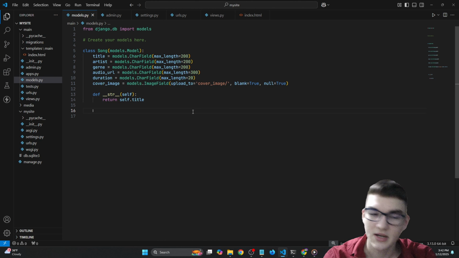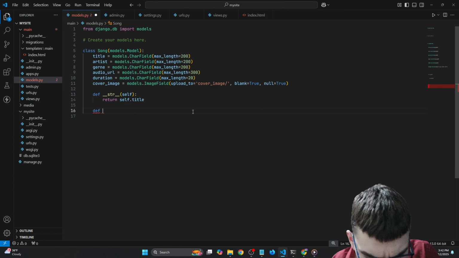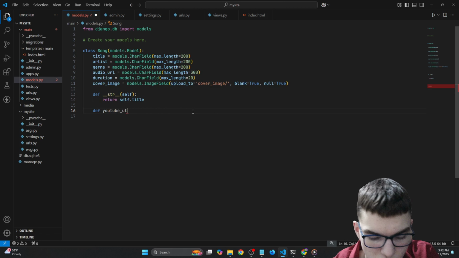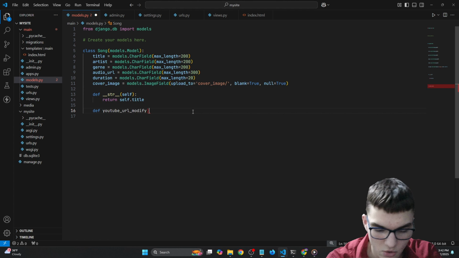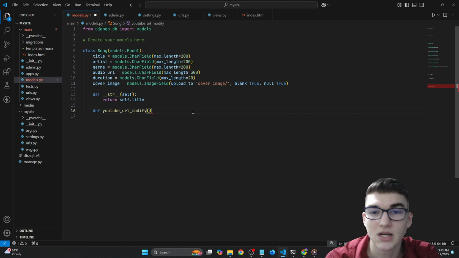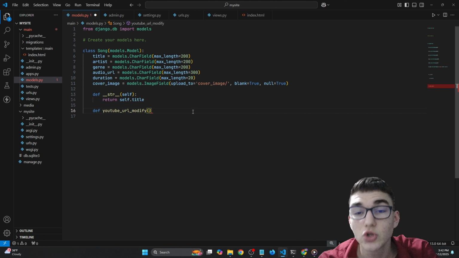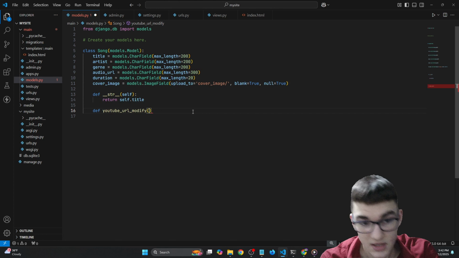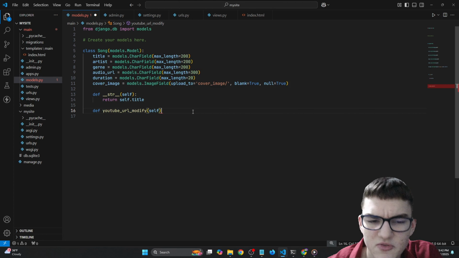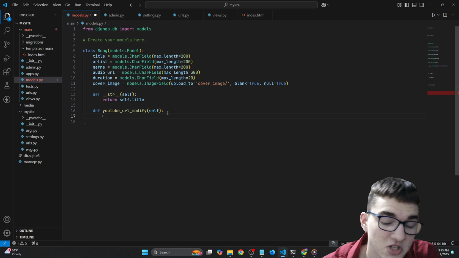So first of all, just below our str method, we want to type a new function called youtube URL modify. Now, why modify? Because I want to make that YouTube video autoplay itself. So that's why I called it modify. So now what you want to pass here, we just want to pass self to modify this audio URL. So now once we called our function, let's jump into the functionality actually.